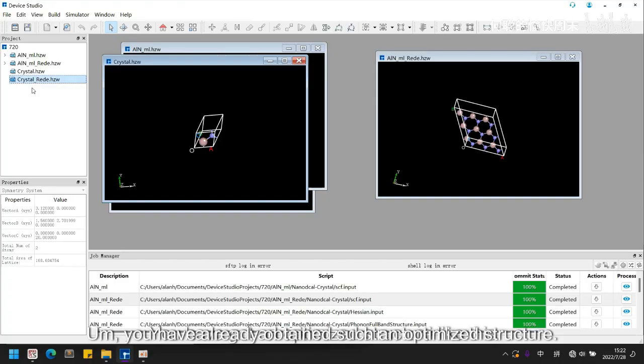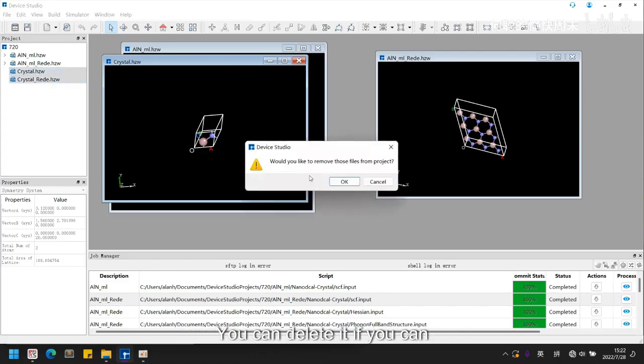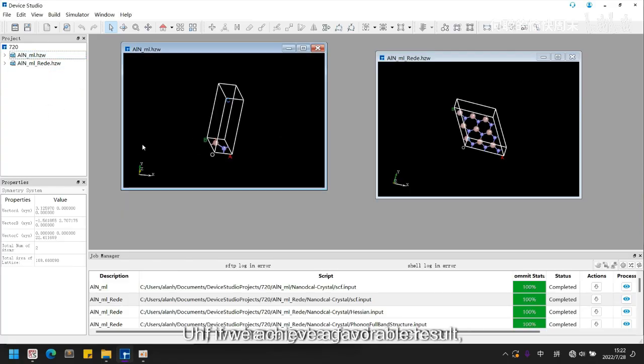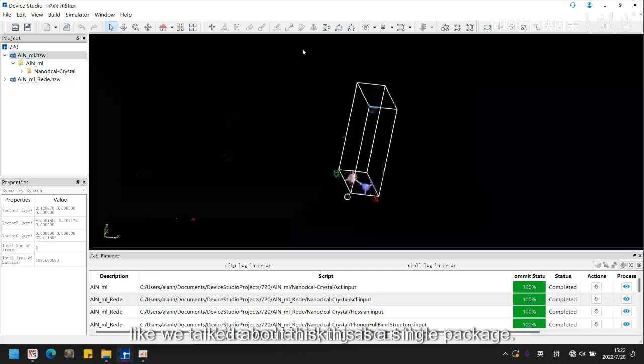For now, let's focus on this. You have already obtained such an optimized structure. How do you evaluate it? Are the thermoelectric properties satisfactory? These 2 will serve as demonstrations, so you may remove them if possible. If we achieve a favorable result, we can simply drag it in, and it will automatically display next to it. Then we now click on this. This is a single cell, like we talked about.